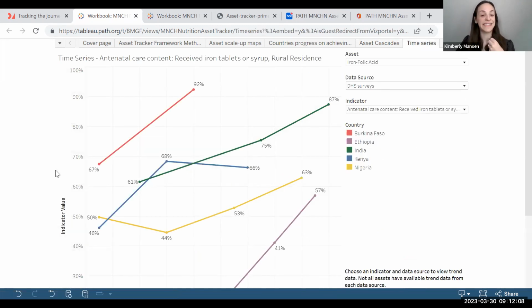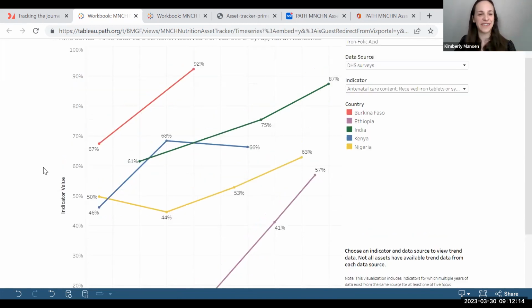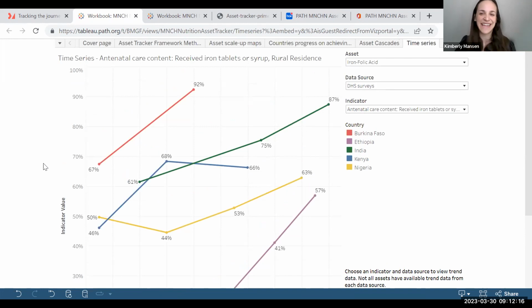The final tab that we'll explore today is called the time series tab. What is great about this, and this was an afterthought, is that we had the other tabs and people were wondering, well, I want to see change over time. So time series, the title of this tab, is easy to remember: you see change over time.